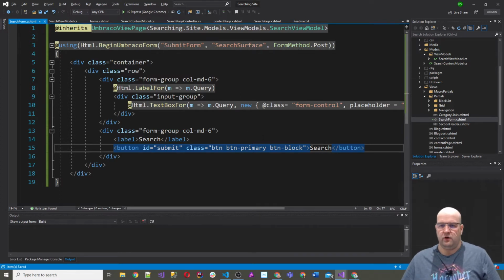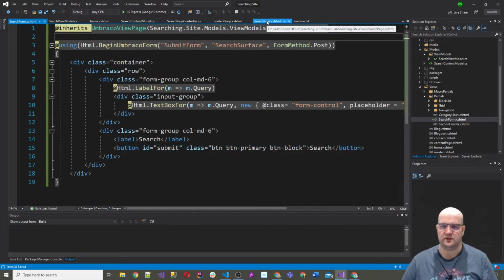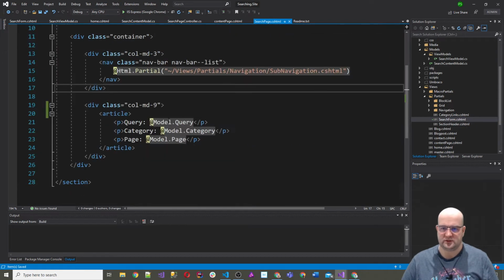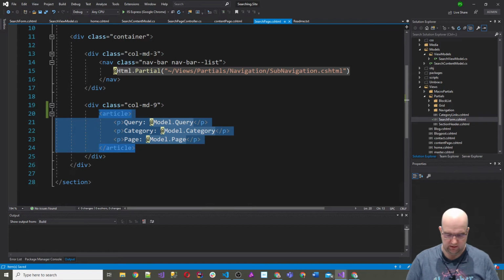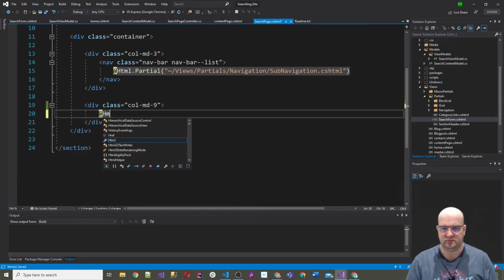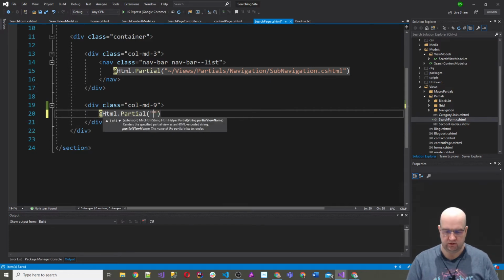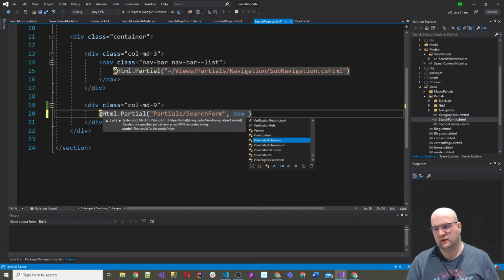Right, so that's our form. Now we've created our search form, let's try and put this on our page. So if we just do an at Html, you could even do .Partial, and you could say Search partials, SearchForm. Now this isn't the final way we're going to do it. And then you could just do new SearchFormViewModel.